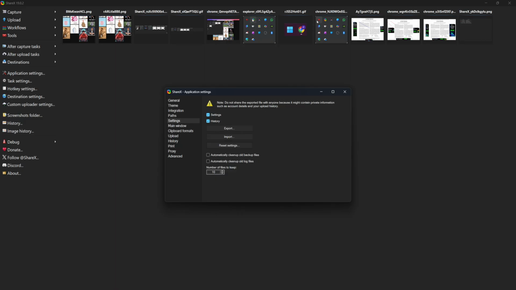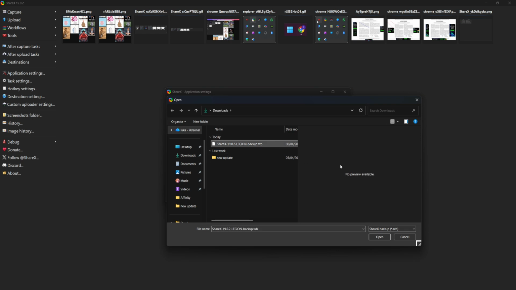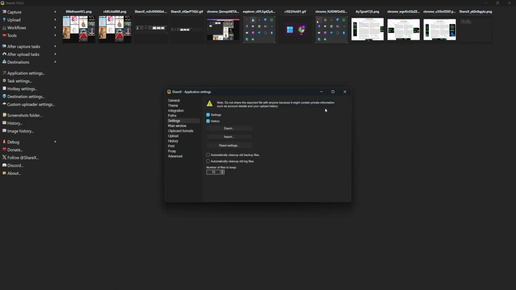And yeah, how you can import them, as you can see here in these settings, you also have this import button here under the export, and when you want, you will find this file on your new computer and you will just import it. And this is pretty much it.